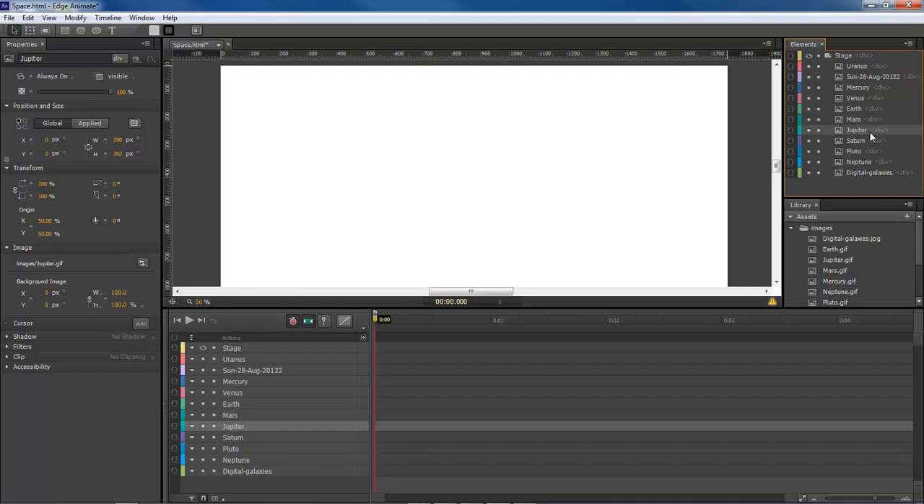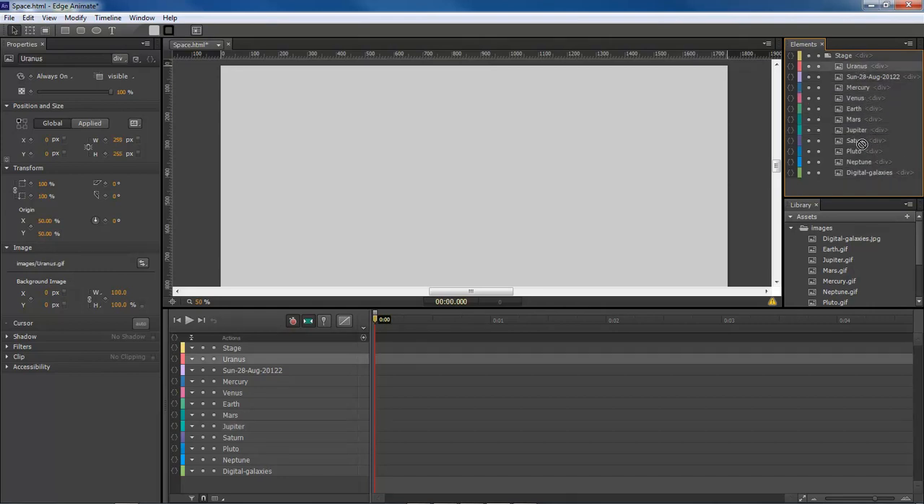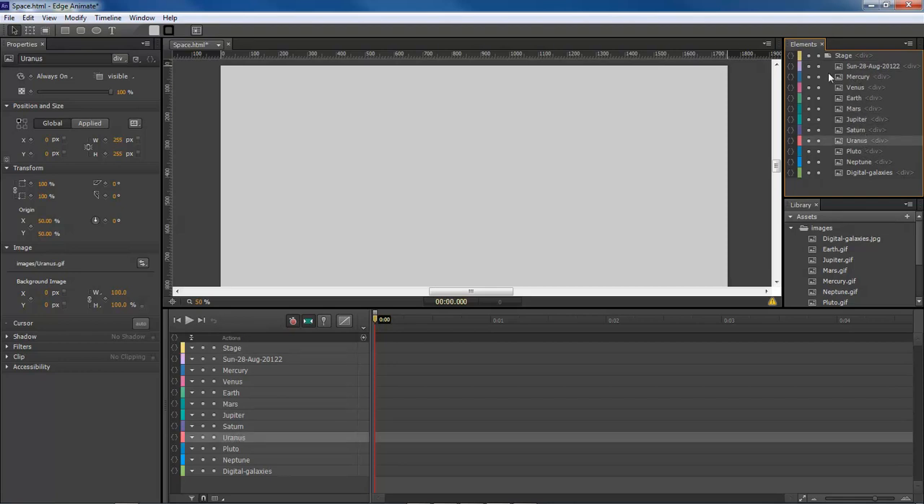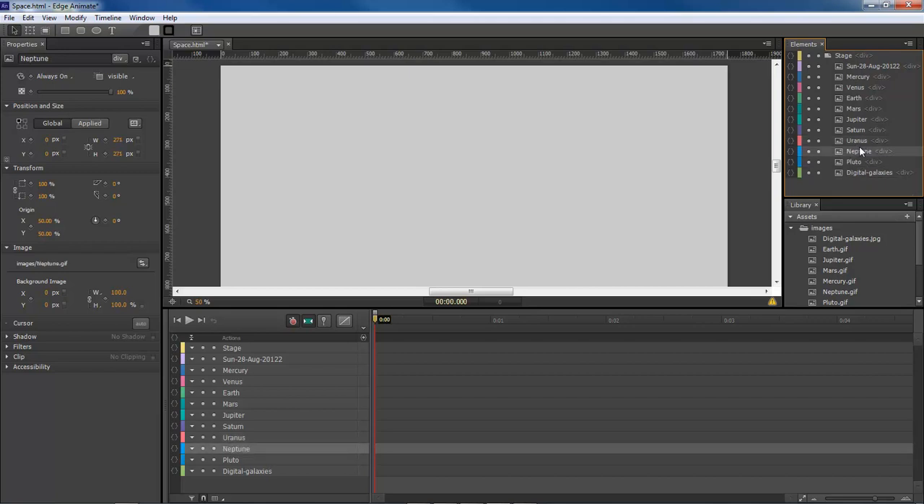Jupiter would be next. Okay, it moves. So I wonder if maybe that stopped it. Let's see, Saturn would be next. Where would Saturn be? Saturn's already in place. Uranus would be here. I don't know why it wouldn't move before. Your guess is as good as mine. The next one is Neptune. Drag it up, and then Pluto would be the very last one.